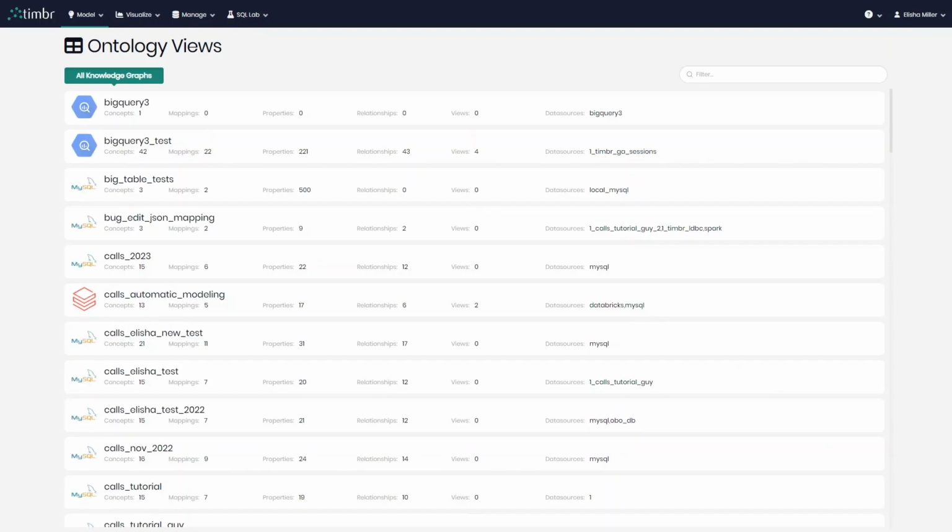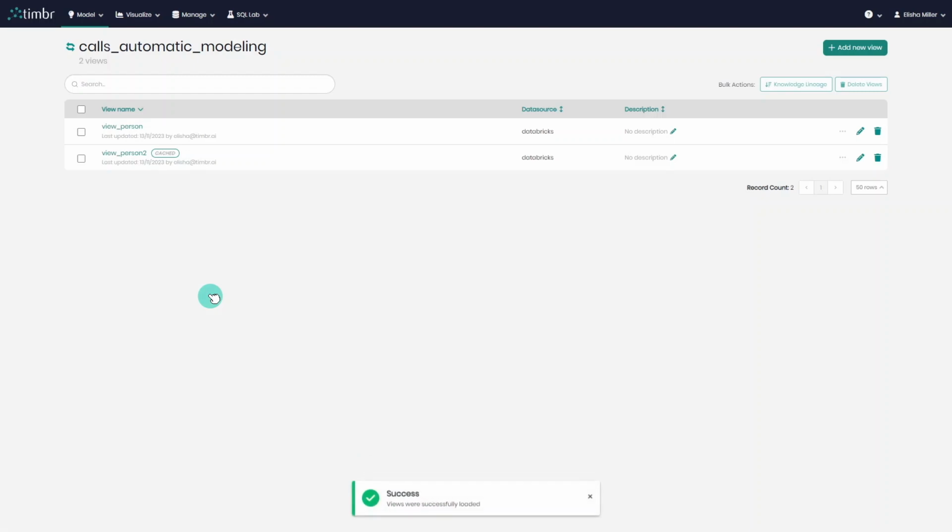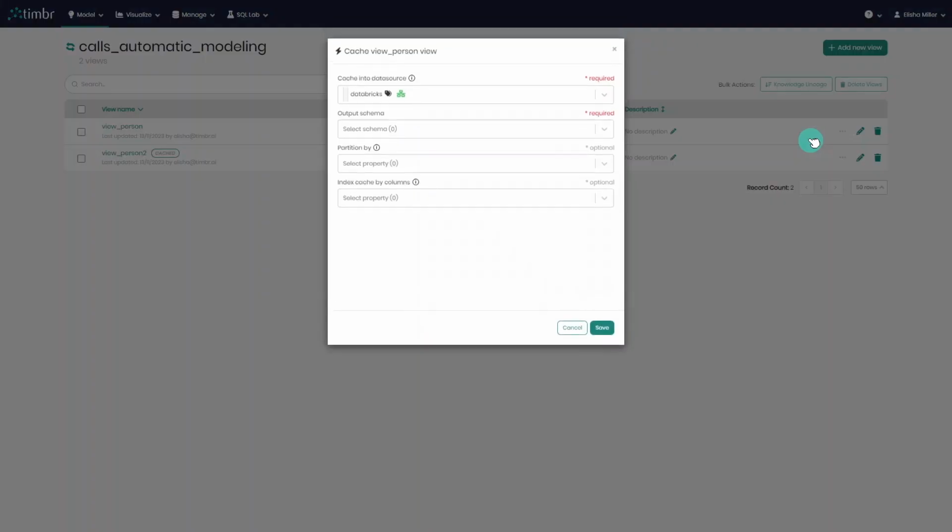Once again, we'll select the relevant semantic model with the views we'd like to cache. Here, we can see all the views that were created using the virtual data model, and here too, we can see the icon showing which views are cached and which aren't. When clicking on the three dots next to each view, we can see the same options we had in the data mapper.